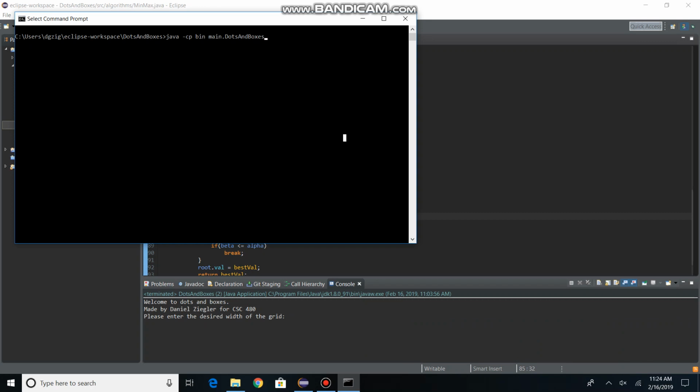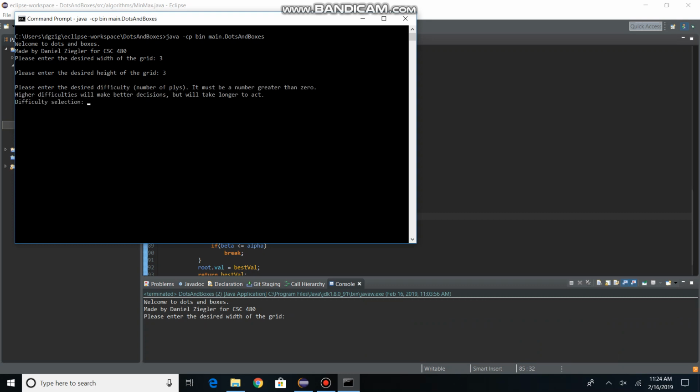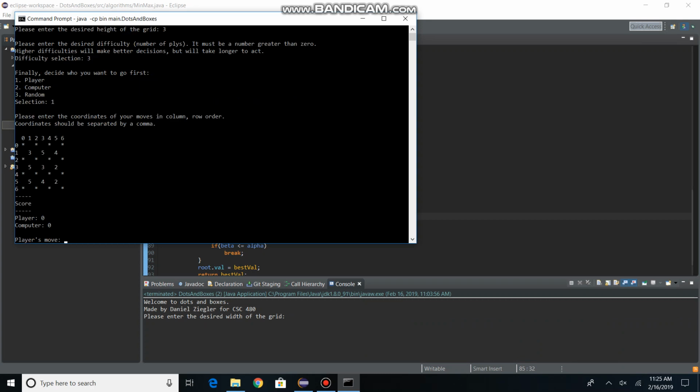First, I'm going to show a brief game just to show the program running. As you can see, it gives you the option to enter the dimensions for the grid. I'm going to go with 3x3 now to make it pretty simple, and I'll give the computer difficulty 3. This indicates the number of plies that it searches when it uses the min-max algorithm. The game lets you choose who goes first. Player computer just chooses at random, and I'm just going to go with player now.